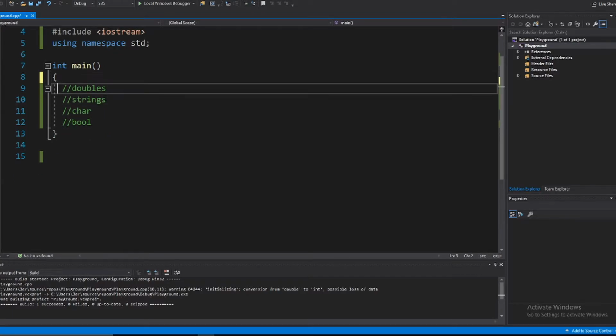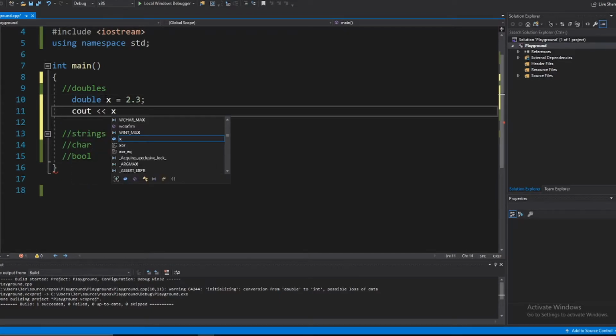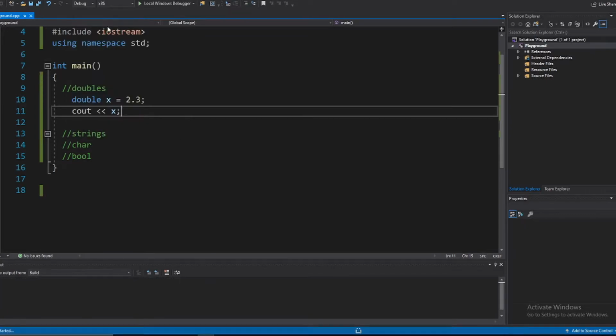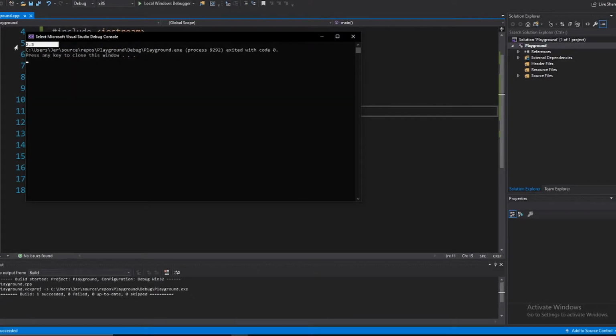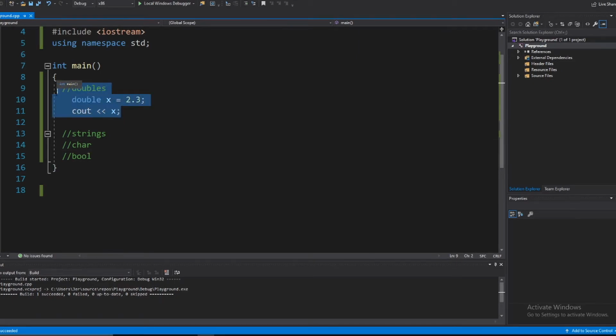Next, we got doubles. So if I'm going to use a doubles data type, simply type in double. You would use this so you could display decimals, right? Beforehand, you saw that integers can't store the decimal. It's always rounded down. So if I did double, like x equals 2.3, display this. Run the program. Aha, 2.3. I think I'm just blowing through these. I don't know if I'm explaining this right.